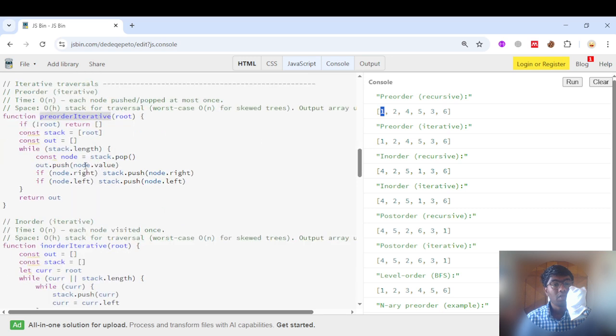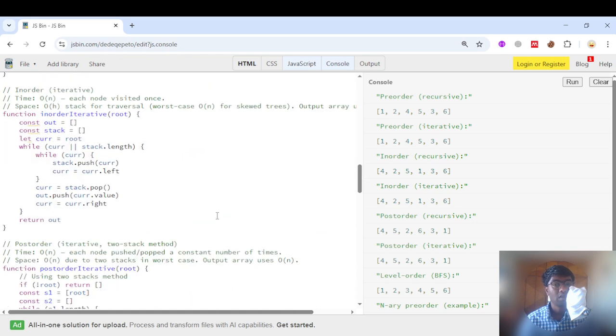we push that to the output array, which is going to be returned out. This is the general idea. You can go through all these three different solutions, or three different traversal techniques that we have. It would be easier for you to understand.